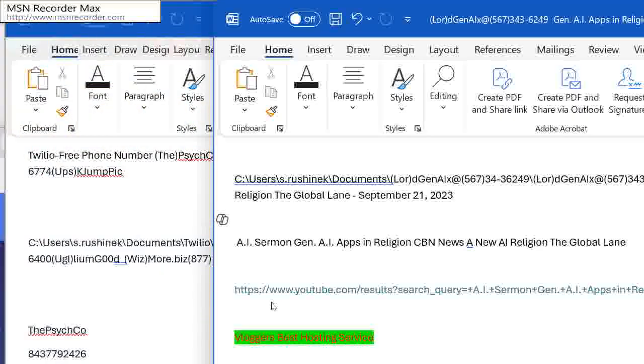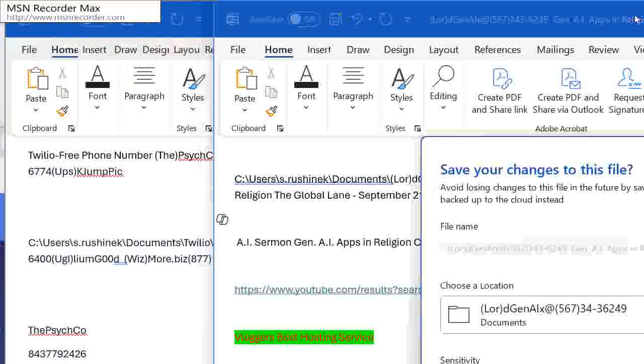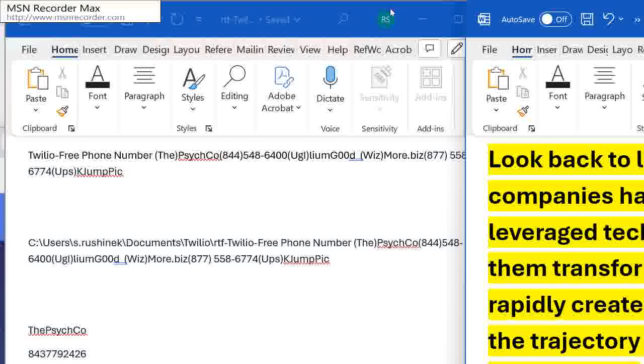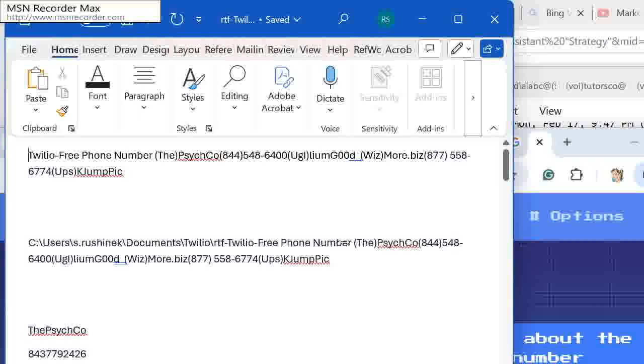I'll quit working, save, and close some of these open files, because I just overloaded the machine and it cannot function.